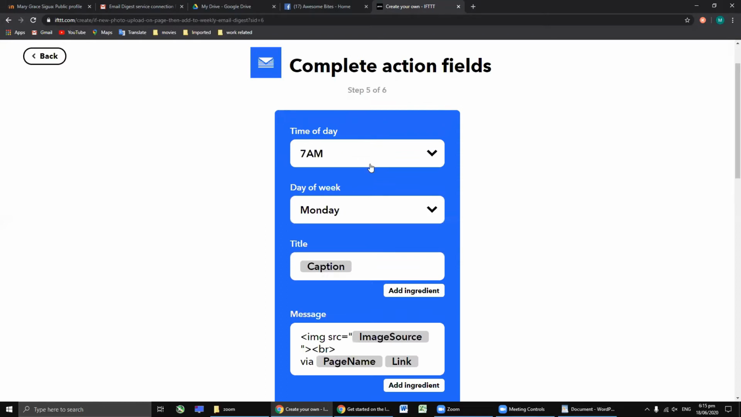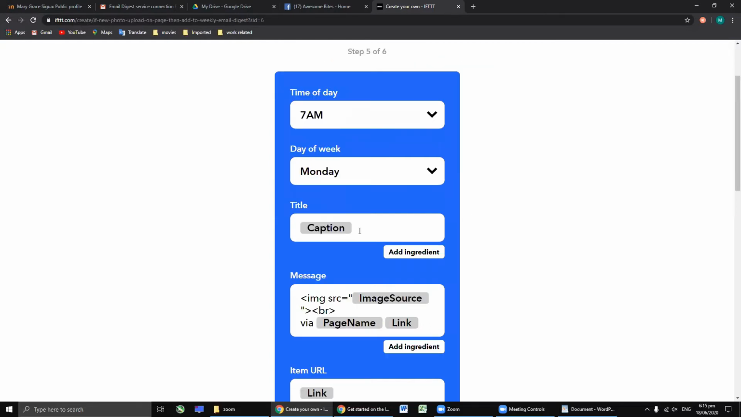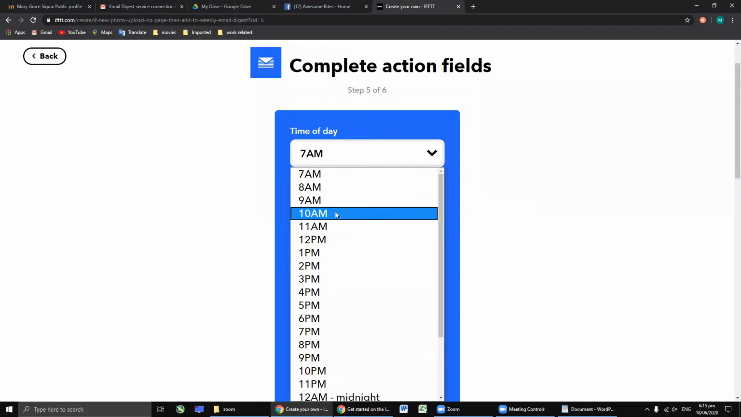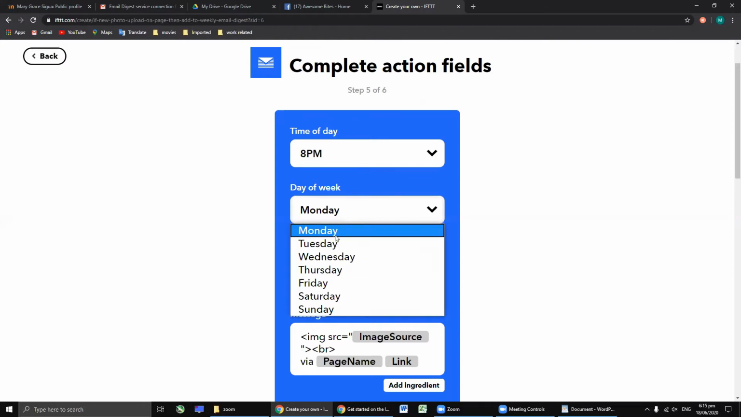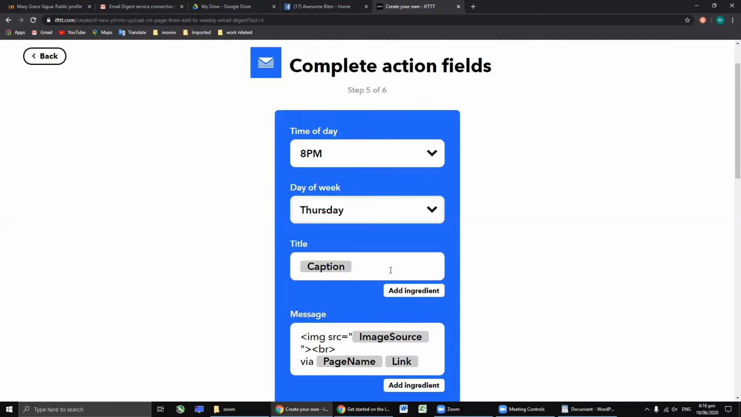Now, we just want to finish off the details. Let's say we want to get the digest later in the day, so we read it afterwards. So let's set it to 8 p.m. Then the day of the week would be Thursday.